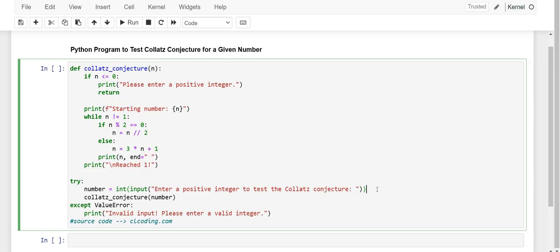Now we'll see in the next line that this line prompts the user to enter a number, as enter a positive integer to test the Collatz conjecture. Here the input function takes the input as a string and int converts it into an integer. This is wrapped in a try block to handle invalid input gracefully.